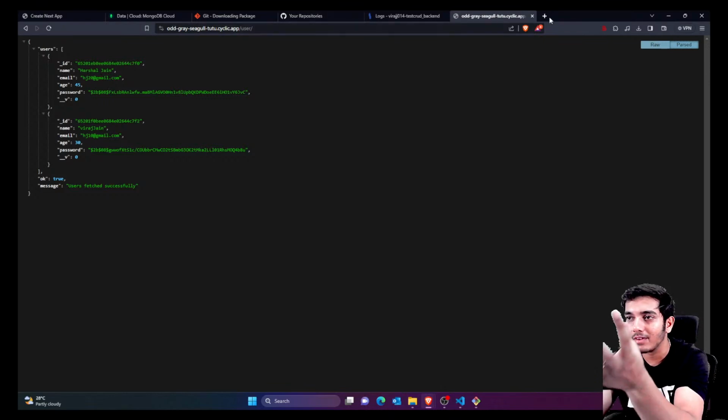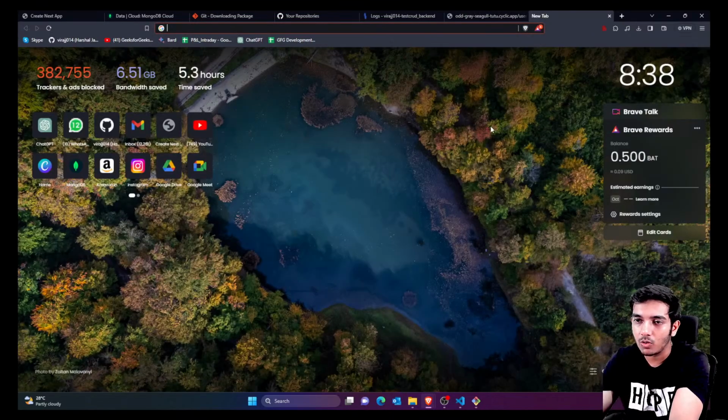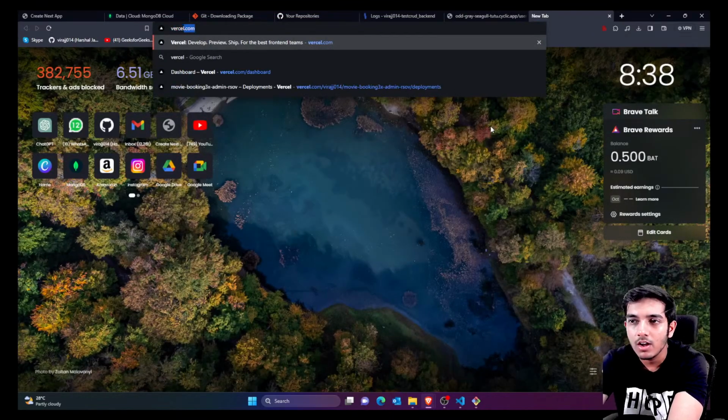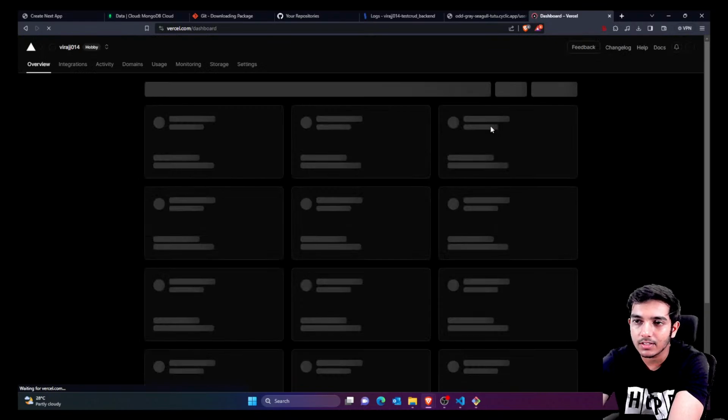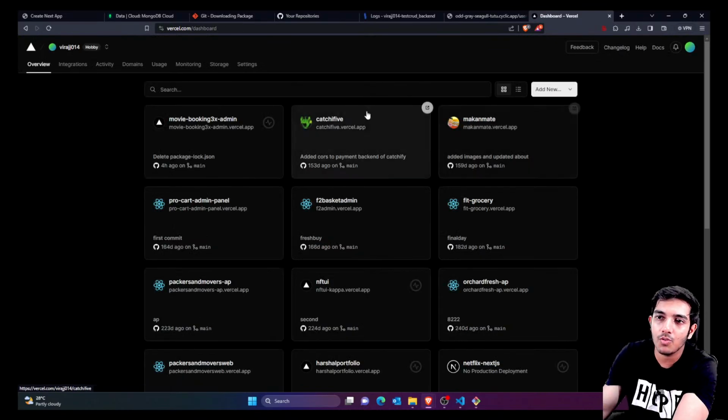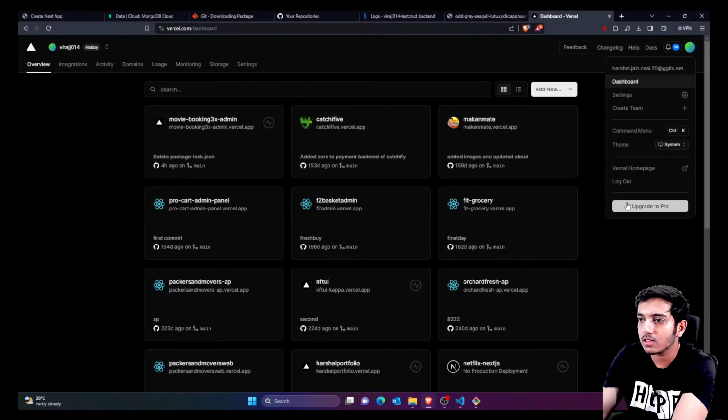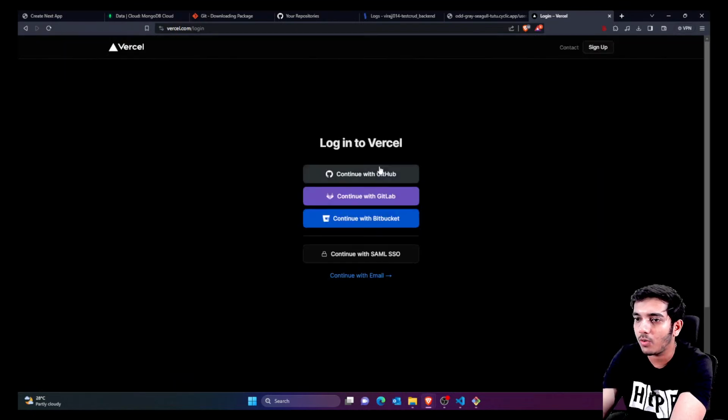For the front end, we have a similar approach, but we are going to use Vercel. Vercel is specifically for React.js or Next.js. If you are using that, then you can use Vercel. You just have to visit vercel.com, and I'll log out and show you how it exactly works. You would see a page something like this.